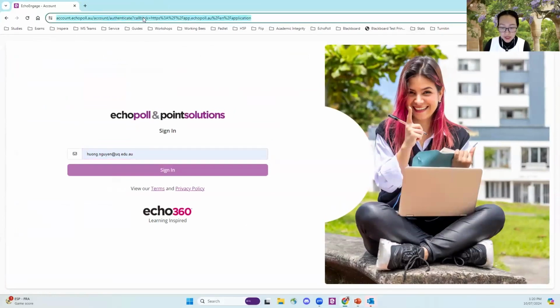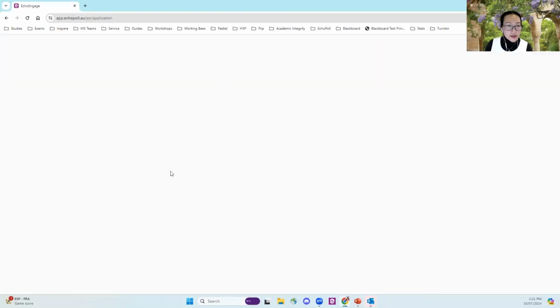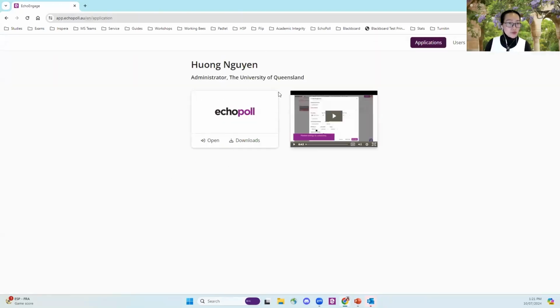For those who haven't downloaded, you can click on this link. Because we have the SSO, you only need to use your UQ email, and then click on sign in. For me, I have already signed in. As I click onto that, it will show me the page with the applications here. You might need to go through the authentication if you haven't signed in to the UQ system this morning.